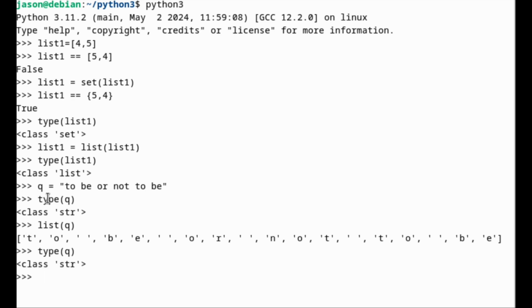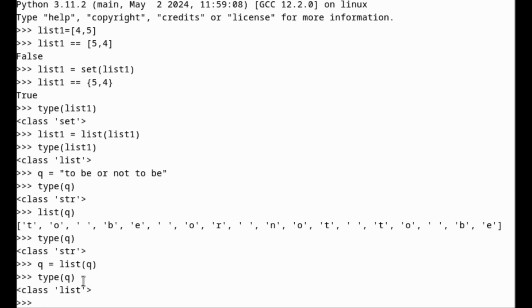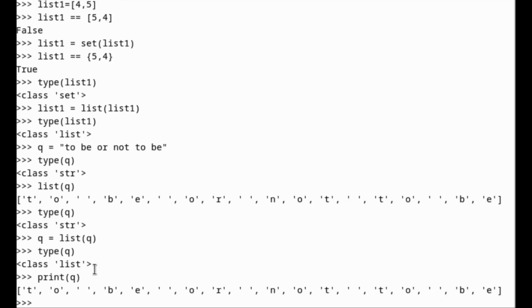The only way we can get away with this is, instead of Q equals "to be or not to be", we say Q is equal to list Q, and then we can again do type Q, and it's now going to say type list. And let me do print Q, and it's going to in fact print that list.